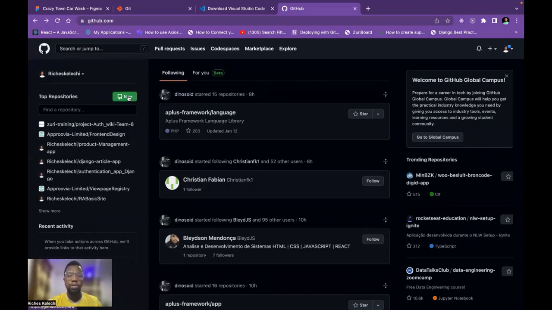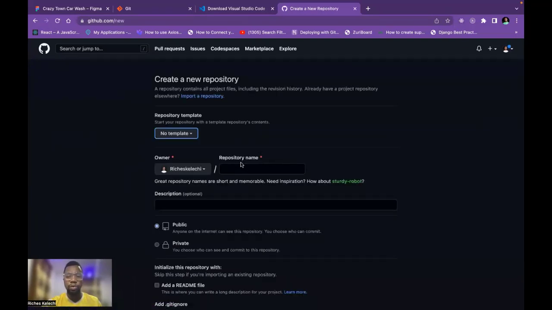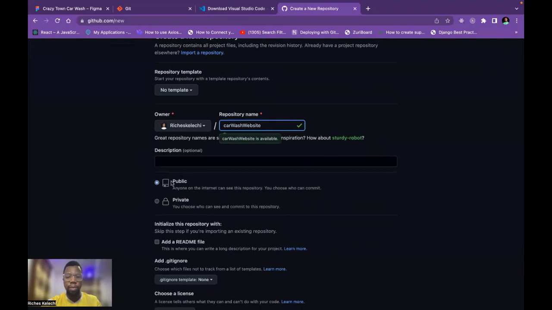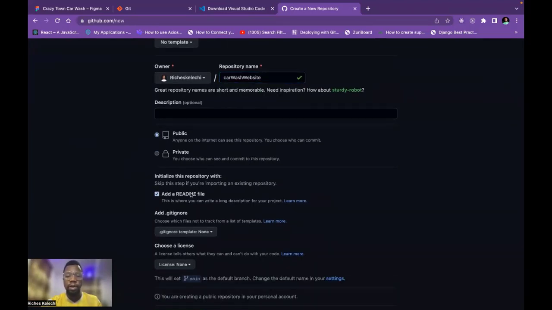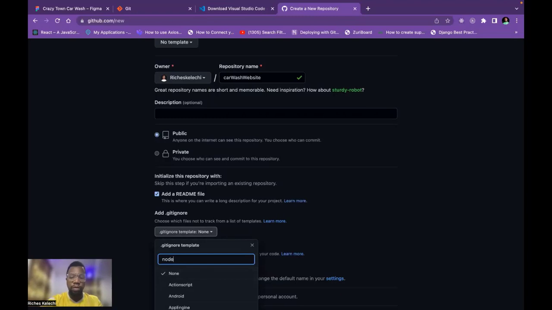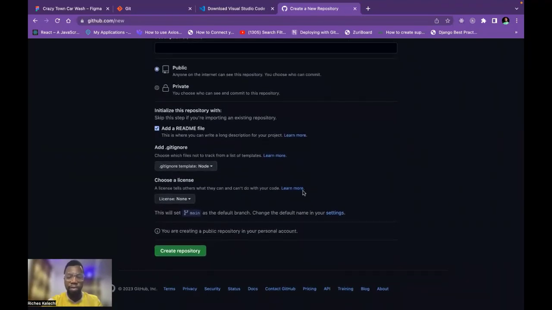Here I'm going to create a new repository. I can call this car wash website, something like that. Any name you feel like calling it is okay. It's going to be a public repository. I want to add a README file. I also want to add a .gitignore file, and I want to use the .gitignore file for Node.js. Then my main branch.